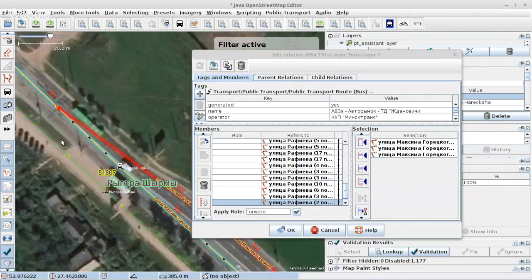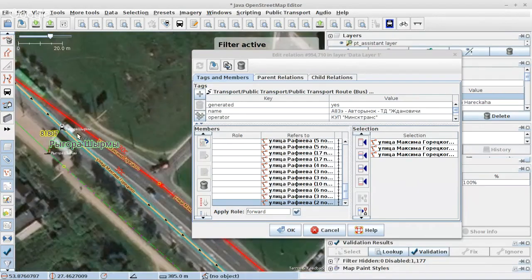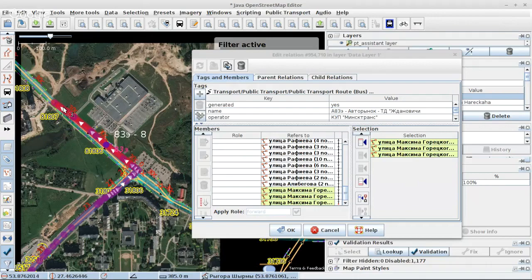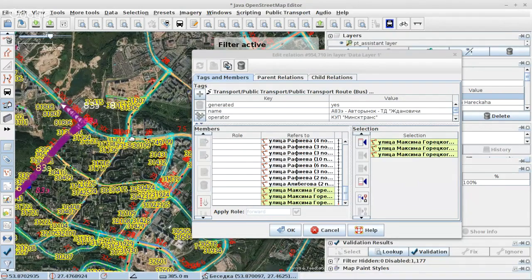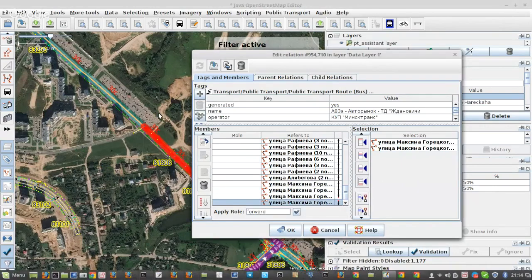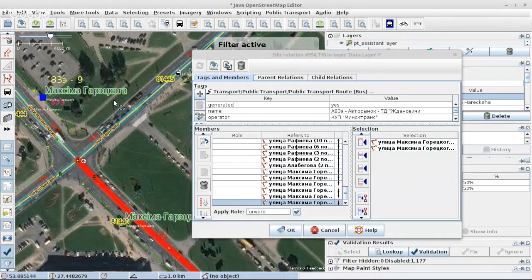Here is something odd. No, it's fine. Okay, so I selected 3 ways in one go. And the route is starting to become apparent. Again, I have 2 ways for one edge. Another 2 ways for one edge. Again.